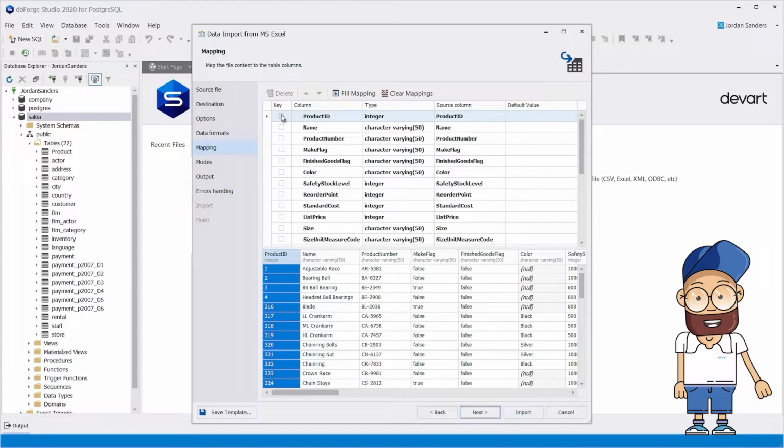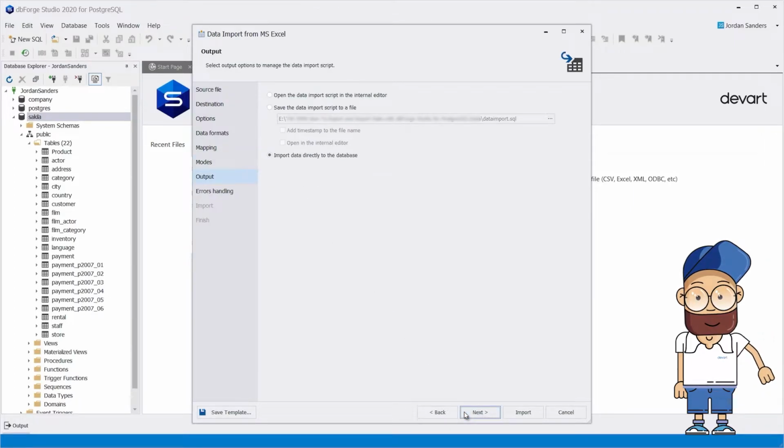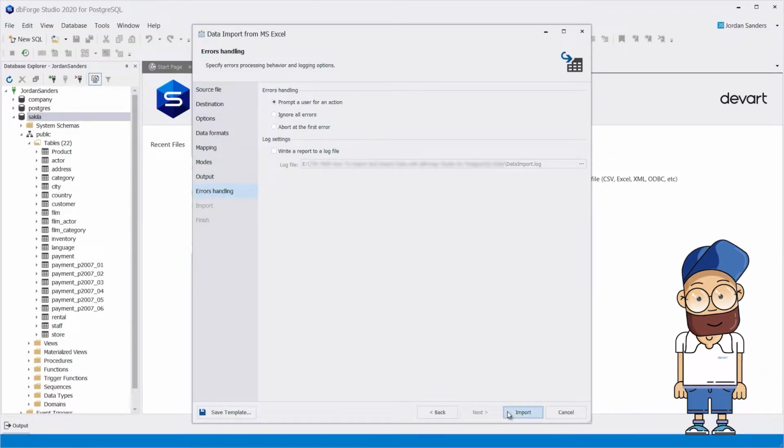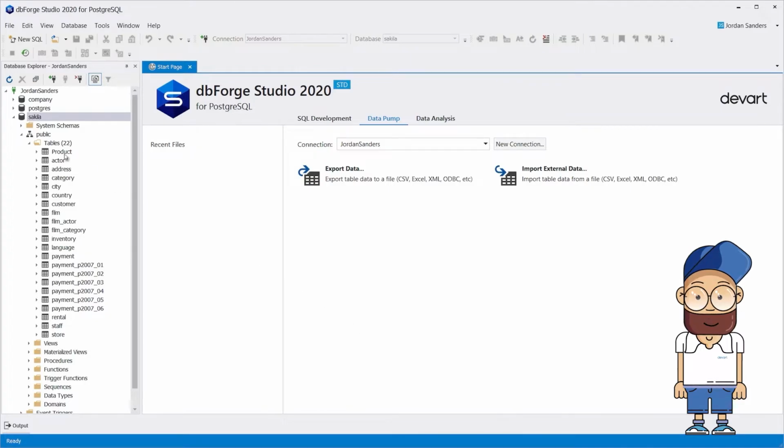As you can see, there are no changes on the mapping page. Select the import mode Append Update, enable the Use a Single Transaction option, and start importing. Now let's take a look at the result.